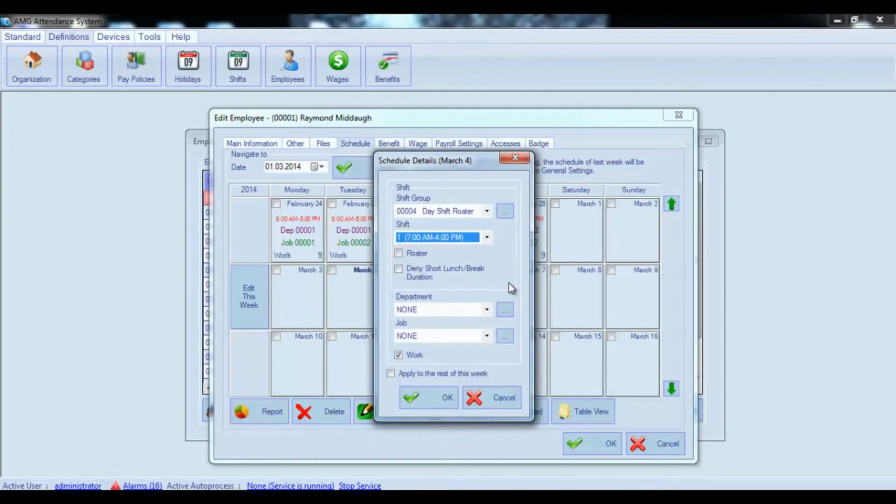If you don't want to select only one of the shifts because employee can work by any of these shifts, then you should check floater box. In this case, the system will compare employees' clock-in time with cutoff values of shifts, and based on that comparison automatically select the corresponding shift and assign to the employee.